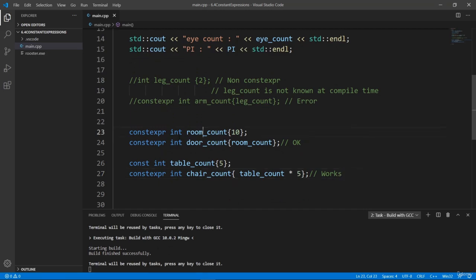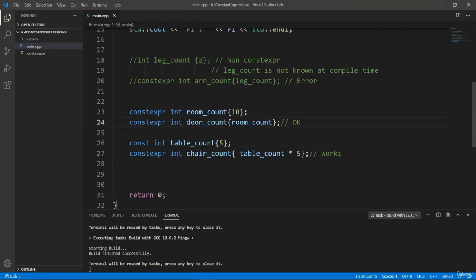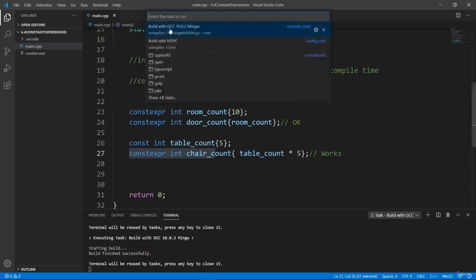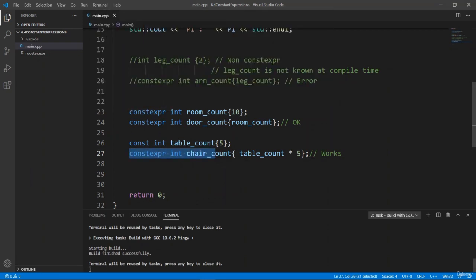So here we have a room count variable. It is constexpr. We can use this to initialize another variable called door count. This is going to work. We can also grab a simple const and use it to initialize a constexpr variable. If we compile this, this is going to work, and you can print this out if you want, but I am not going to go through that trouble. You know how to do that.